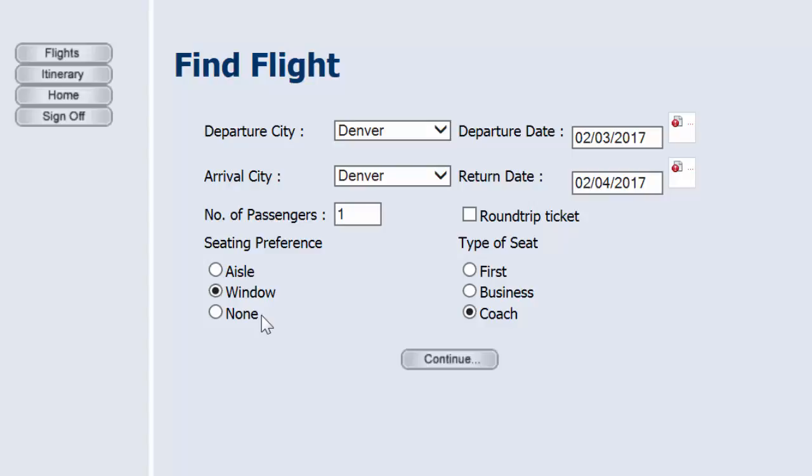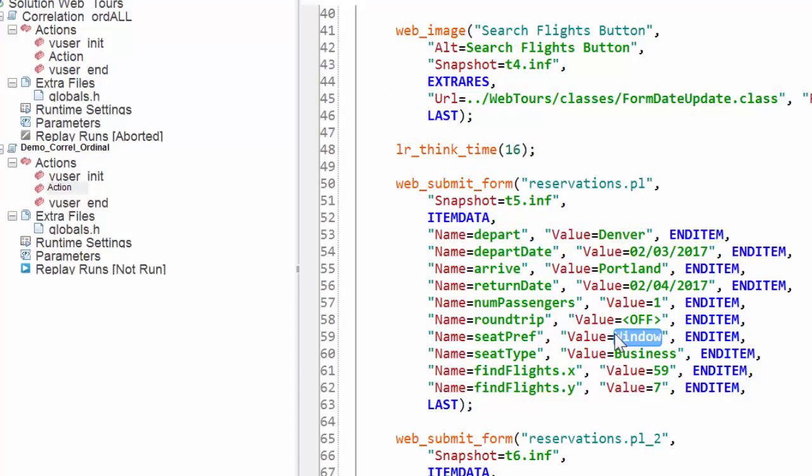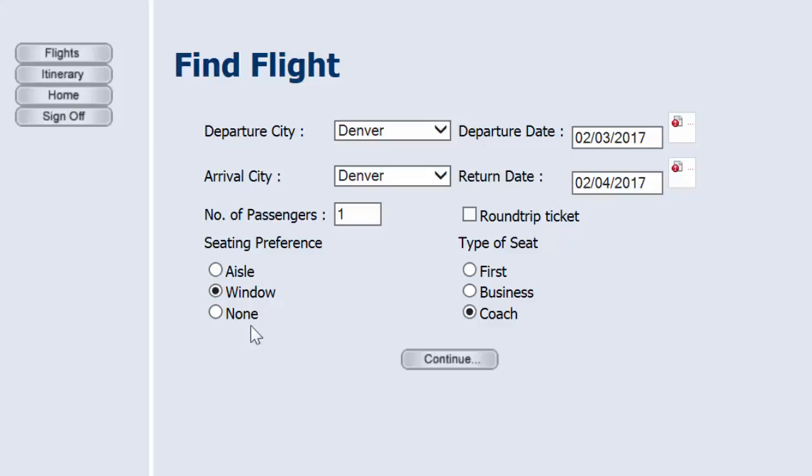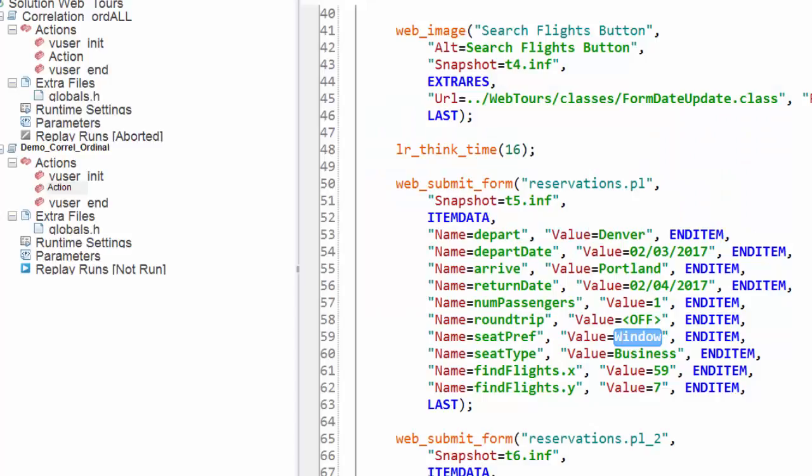If you use the ordinal as one, whatever the first occurrence it identifies, it will take that value and put it over there. But if you select ordinal all, it will pick up all the values, and then you can programmatically randomly select one of the values from that array list. I hope you understood that, but if you haven't, I'll demonstrate it for you, and that is when you'll understand it better.